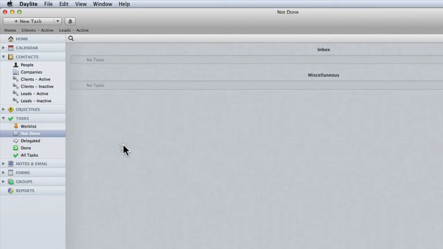If you decide you want to remove a favorite from the list, you simply select it, hold the mouse key down, and then drag it off of the screen. Similarly, you can rearrange these, so if I wanted Leads Active to appear before Clients Active, I simply drag that in the Favorites bar.